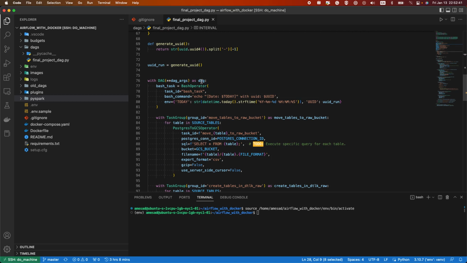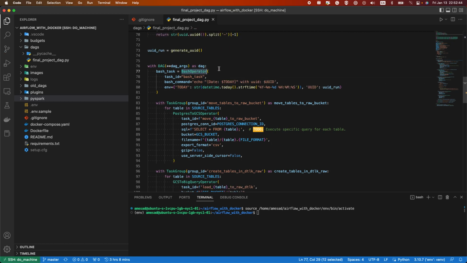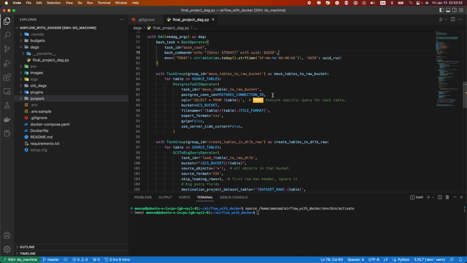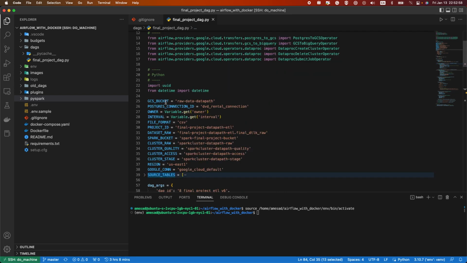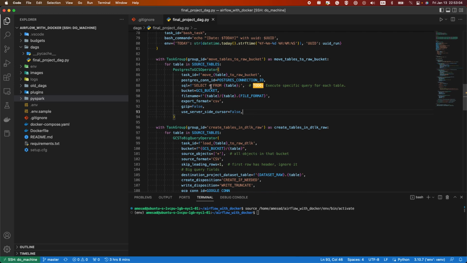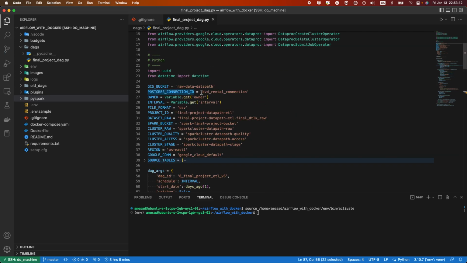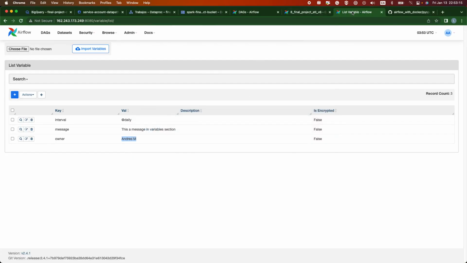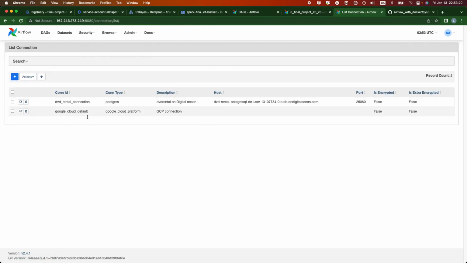So let's start with our DAG. First we create a bash operator, as I showed you, just to check and generate the entry point for our execution. Then we create a task group to loop over all the tables in the source table list. What it does is just select all columns and all rows from each table using the Postgres connection ID. As you can see here, it is the DVD rental connection, the same connection that we have created here in the connection panel.